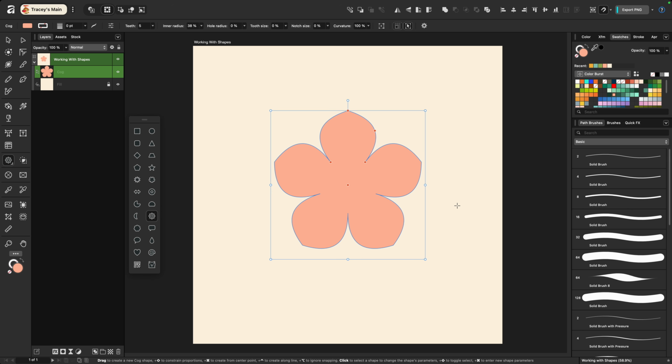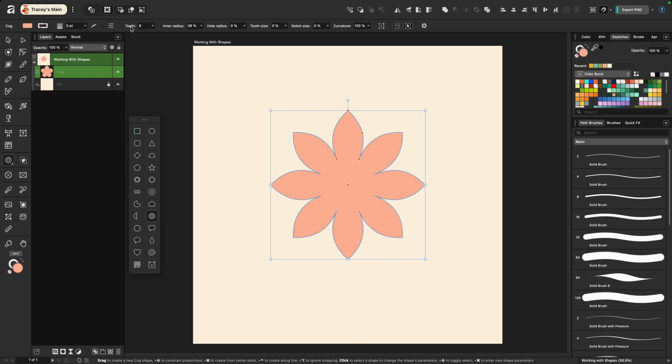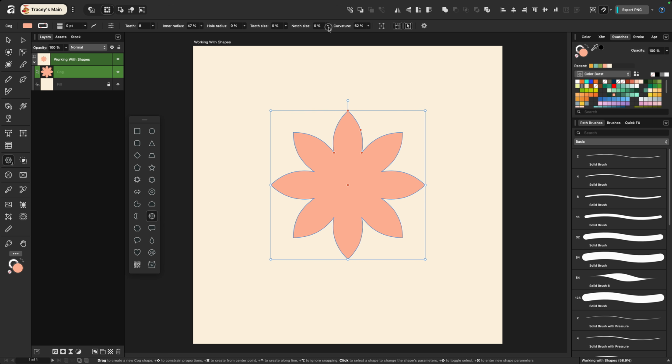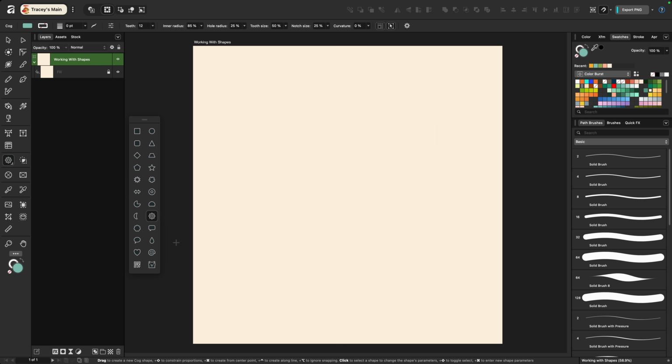Now again, once I've created that, I can adjust any of the settings up here in the contextual menu. So let's say that I want this flower to have more petals. I'll go up to teeth, and I'm just going to drag up to make that maybe 8. I can make them a little bit fatter by pulling the inner radius up, maybe change the notches, or the curvature if I want them to be a little less rounded. I can also use the red control handles that you'll see here, which we're going to talk about in a few minutes. You could also drag out a shape manually and use modifiers on your keyboard to control the shape as you scale it.